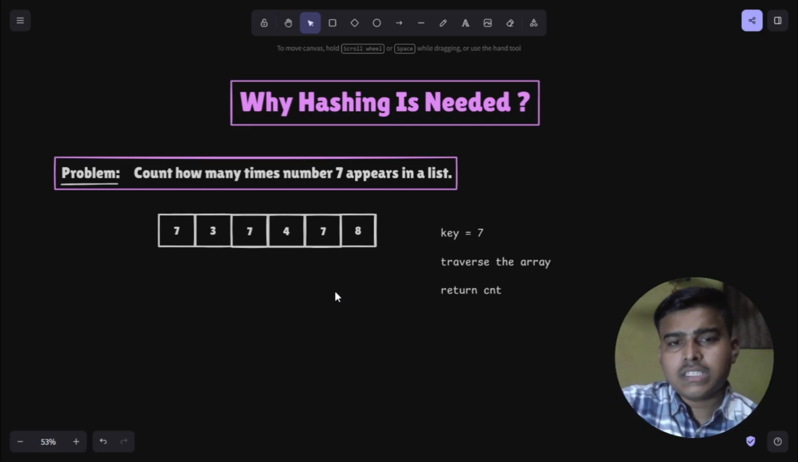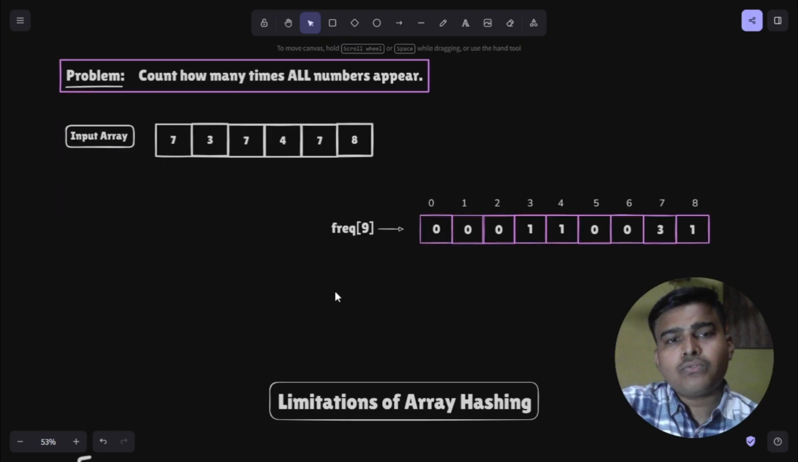Now just imagine that instead of 7, I want the count of all the elements present in this array, how many times each of them appears. In that case, I will have to use a kind of array where I can keep the occurrences, or the frequencies, of every element, and then whenever I want the result, I can just go to that array and get the frequency. So with the same input array, I will maintain a frequency array in order to get the frequencies of all the elements.